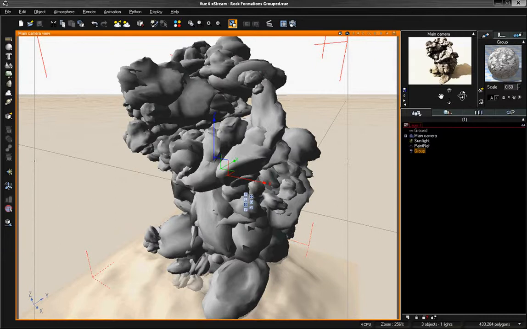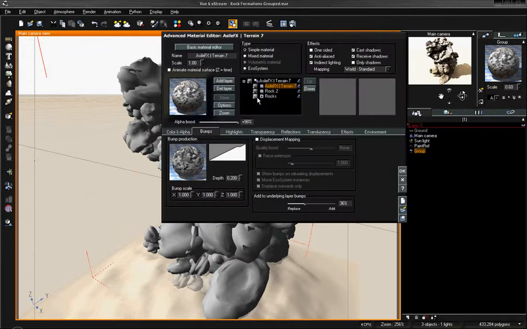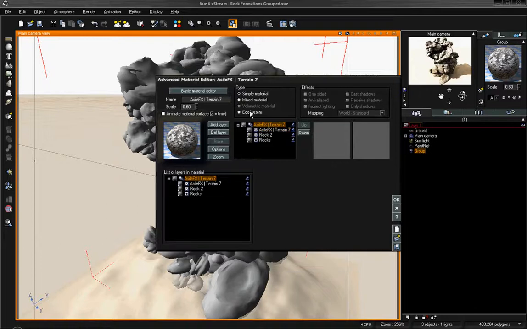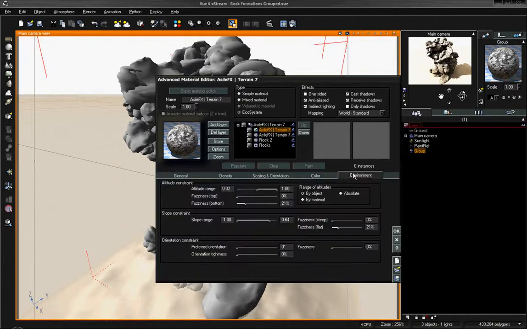So now I'm going to select the material for this rock object, and what we have is terrain number 7 from the terrain pack that's available through our website. I'm going to change this material to an ecosystem. Just going to add in an ecosystem layer. If we go to the last tab, which is the environment tab, I'm going to go ahead and reset these sliders to the default, giving us a full slope range, full altitude, and getting rid of our fuzziness options.